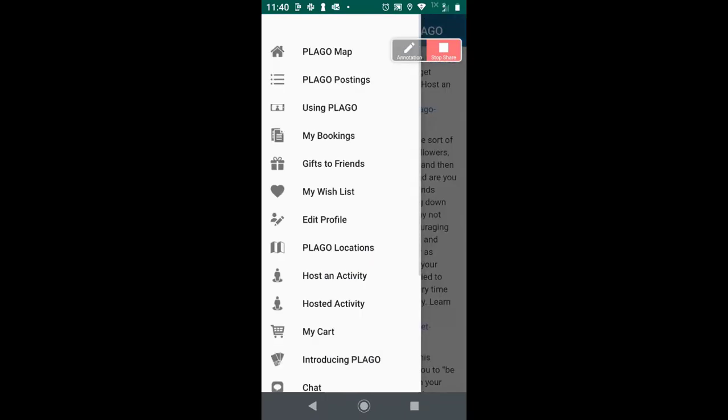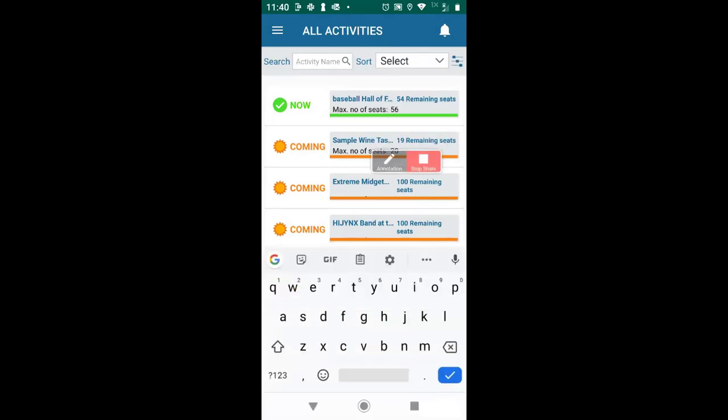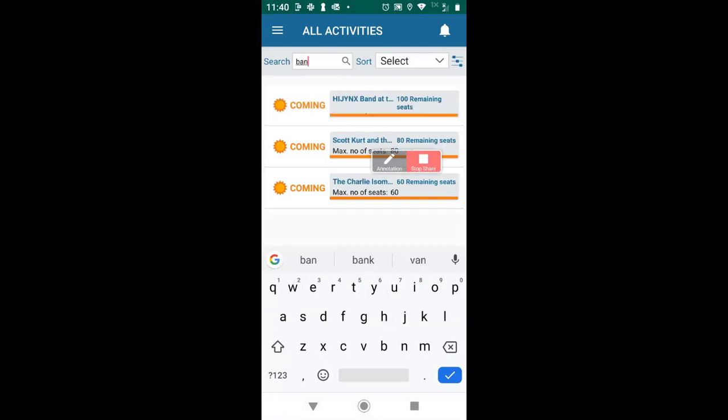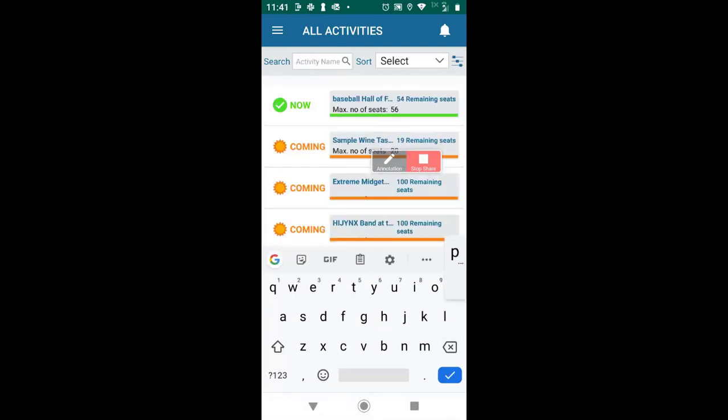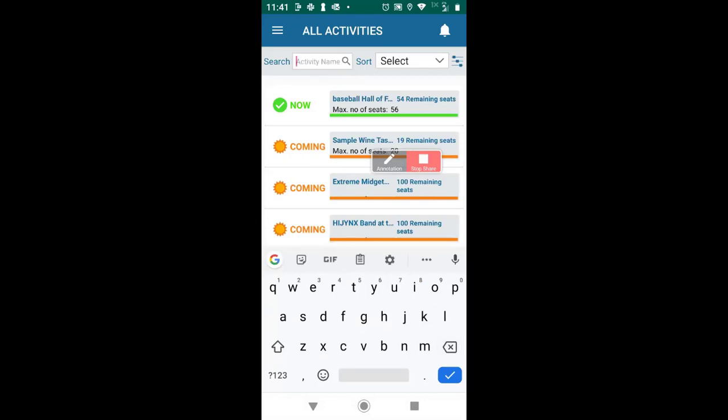I wanted to show you a couple things on the filtering. For example, if you search out here, let's say band. Well, I'm looking for a band, and then you hit that search, and it shows three things coming up that are bands. Let's say party. There's a party, right? So whatever tags that you use as a host come up and lead people to what you're looking for.